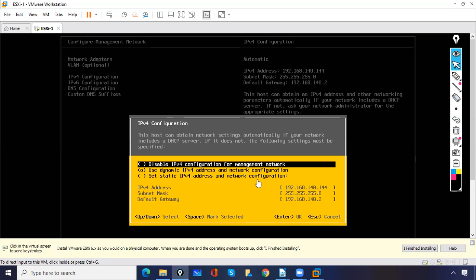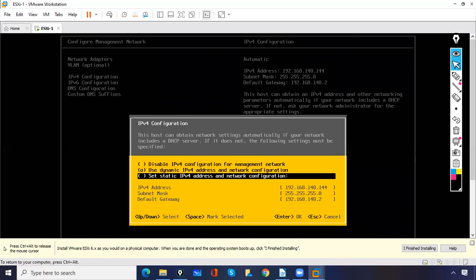Then we'll select this option, set static IPv4 address and network configuration. So we'll use the down arrow, then to select this option, we will use the space bar. I am pressing the space bar here. This option is selected. Once this option is selected, the IP address which was provided by DHCP is configured permanently.